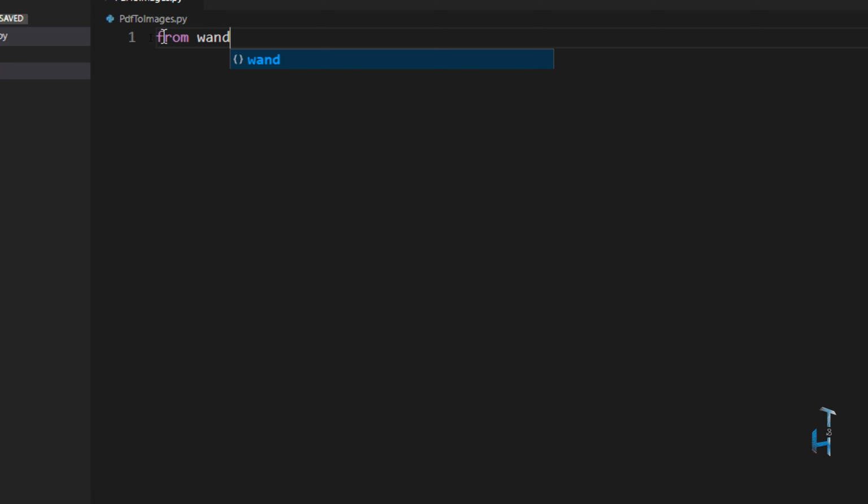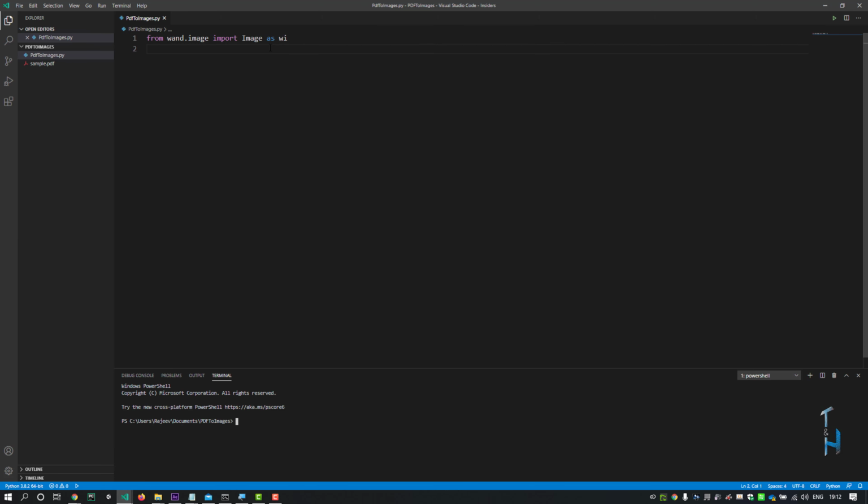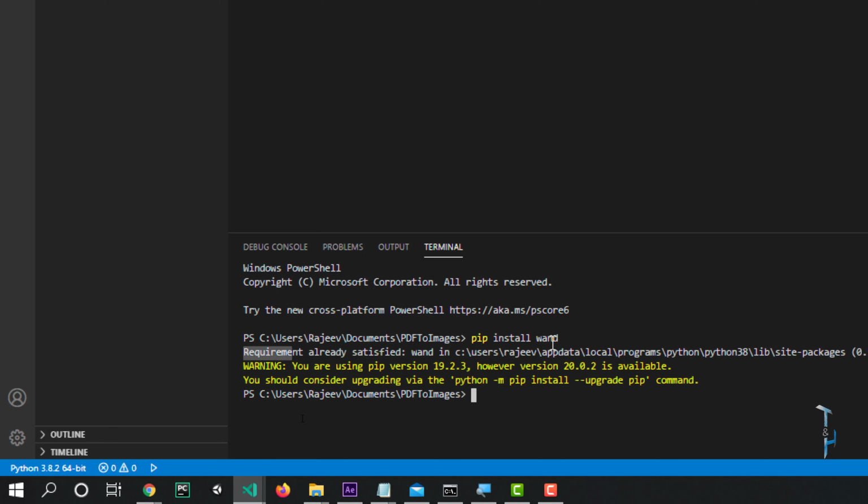Now I'll import a library here from wand.image, import Image as WI. You'll have to install it by typing this command in the command prompt, pip install wand. You see, requirement already satisfied because I have already installed this library.